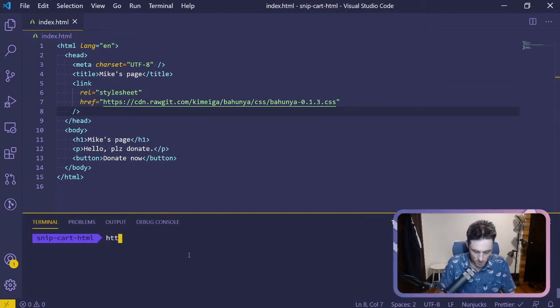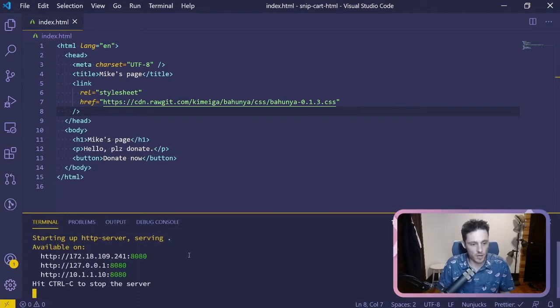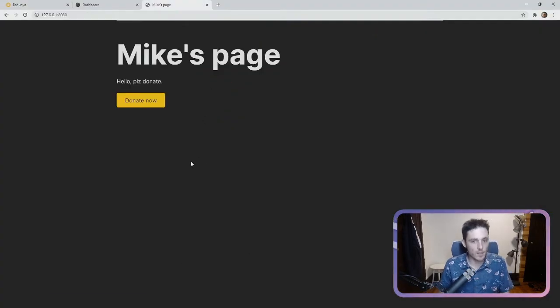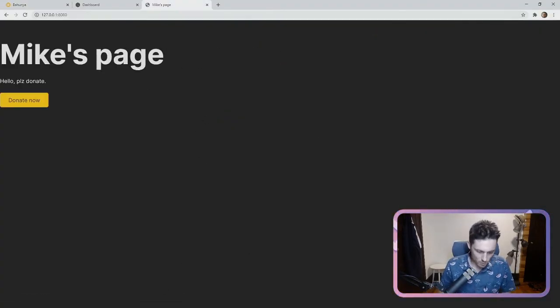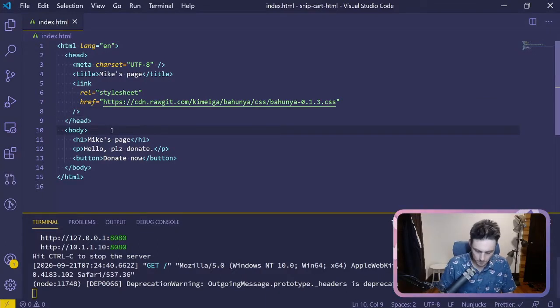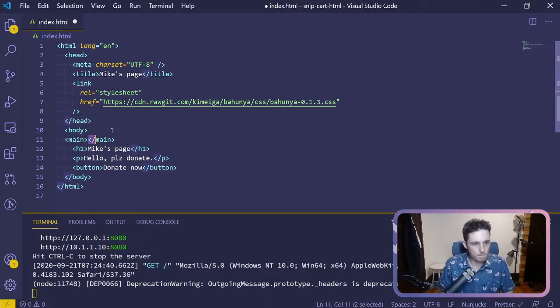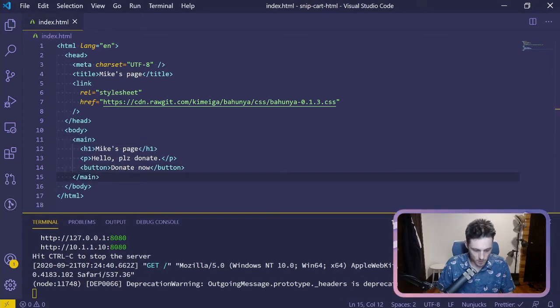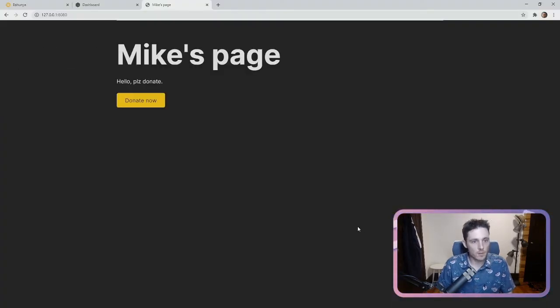And if I go HTTP server, which I have already installed globally, this is going to allow me to run that page on a local server somewhere. And I have it here. Oh, you know what? Forgot the main tag. How's that? That looks better. All right, so this is our page, and we can click the donate button, and it doesn't do anything, which is probably pretty expected at this stage.